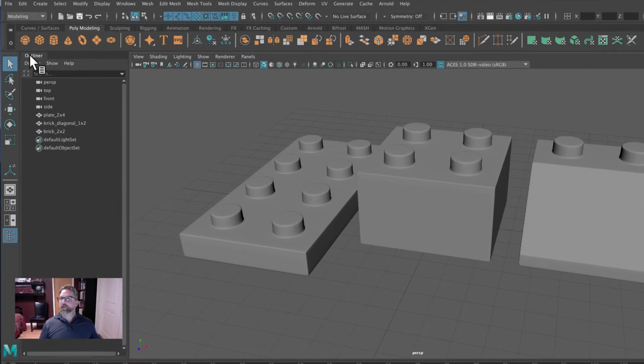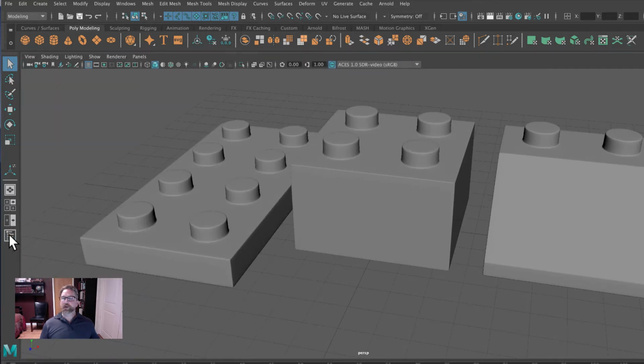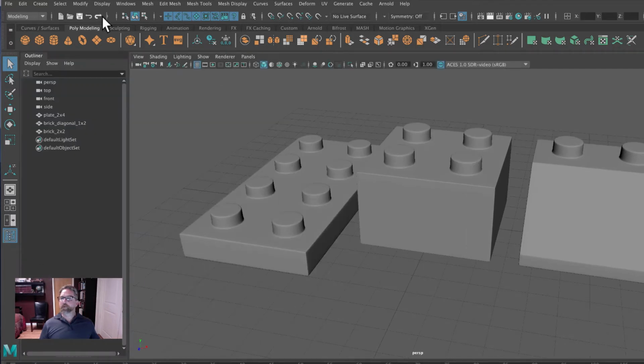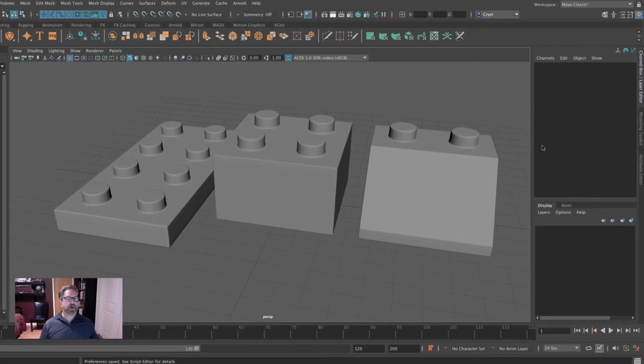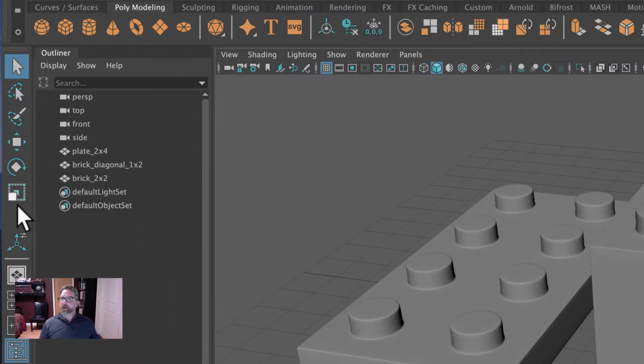Likewise, on the outliner, we can minimize or maximize the outliner. And if we click this icon here, we can turn the outliner completely off, or of course, bring it back. So we have the outliner available to us on the left. We have the channel box available to us on the right. Here we have our transform tools, and that corresponds to the keyboard.